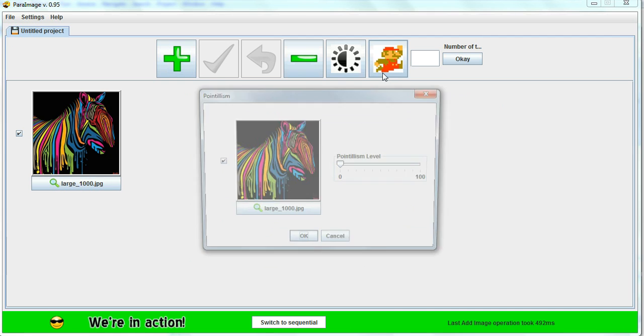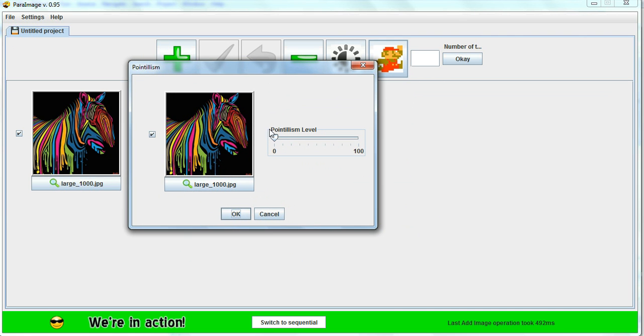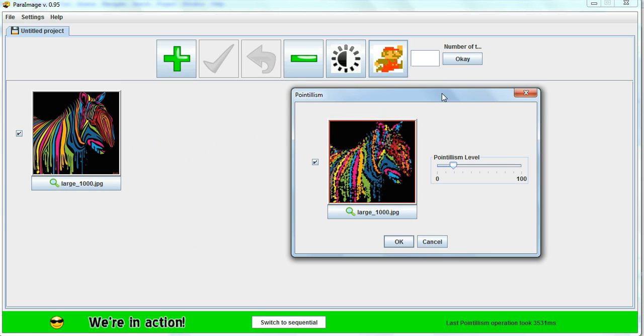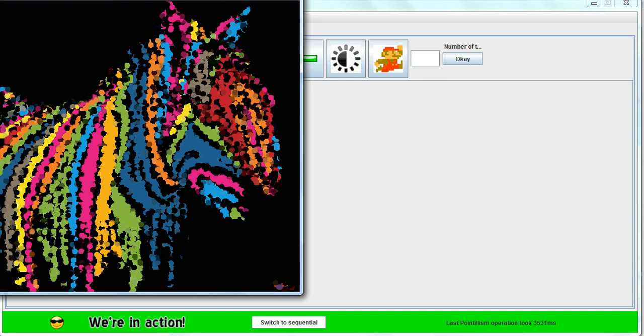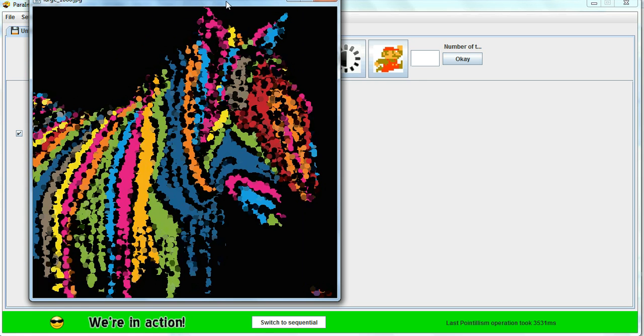So this is a pointillize, and essentially what happens with this one is you drag and you get a whole lot of dots forming, so it's like a formula, and it pretty much pointillizes it. So if I show you the large image, this is how it looks like.